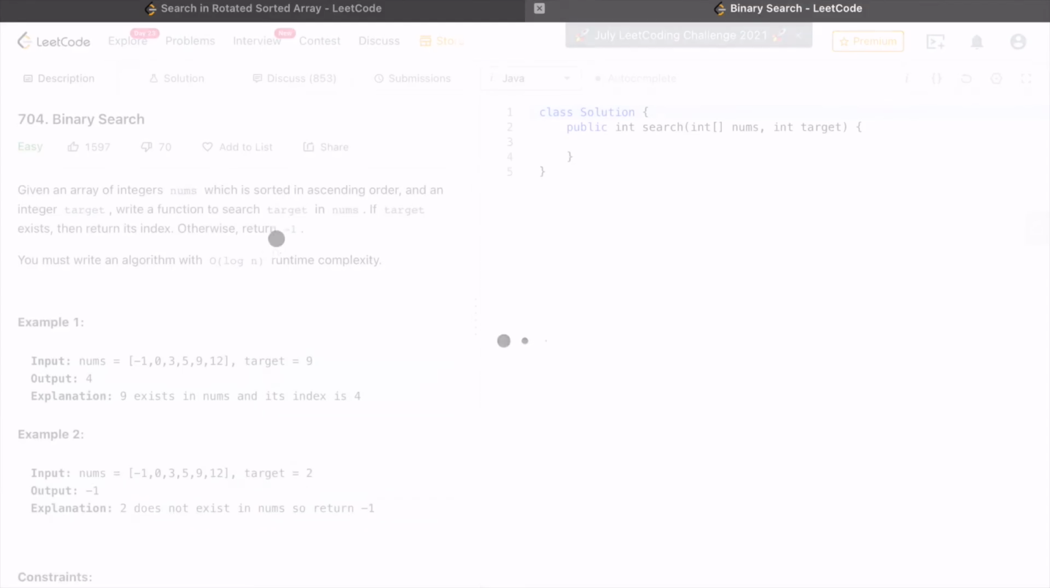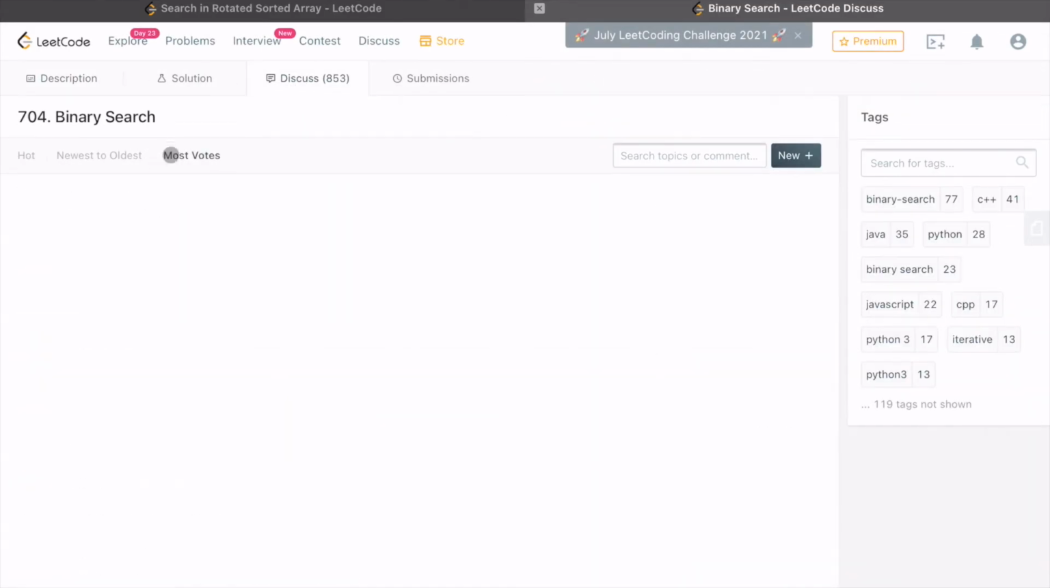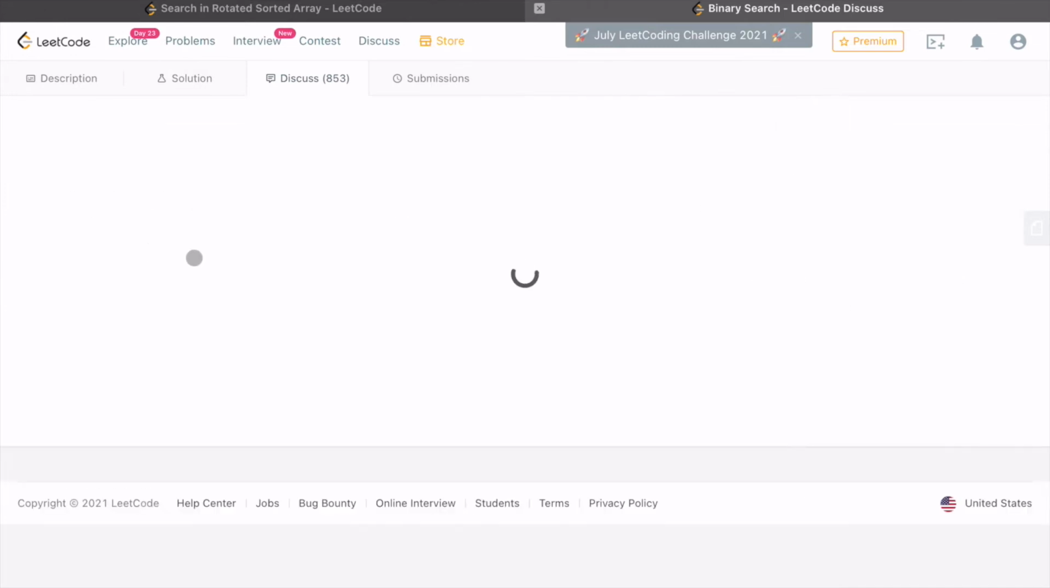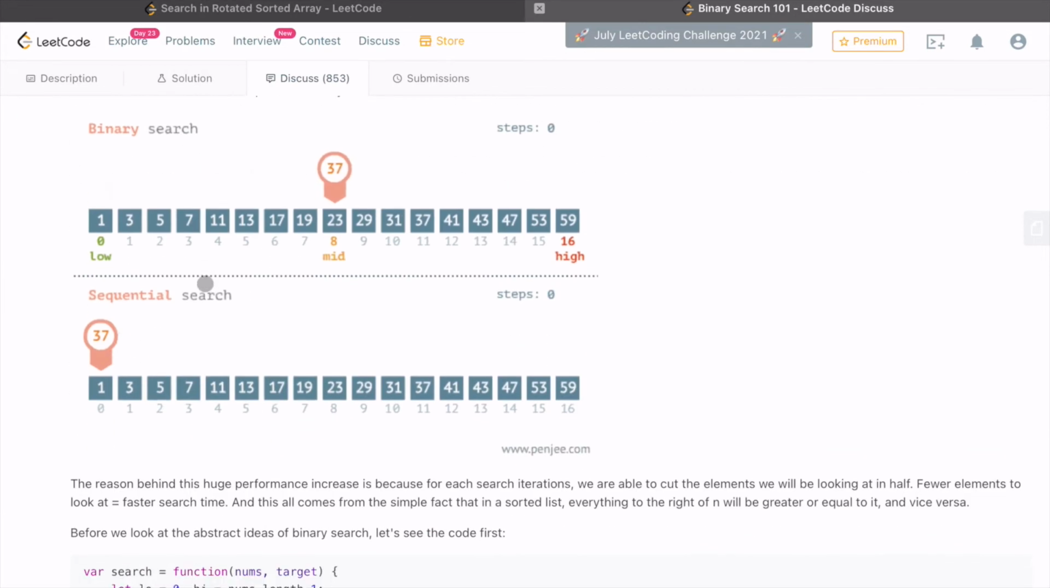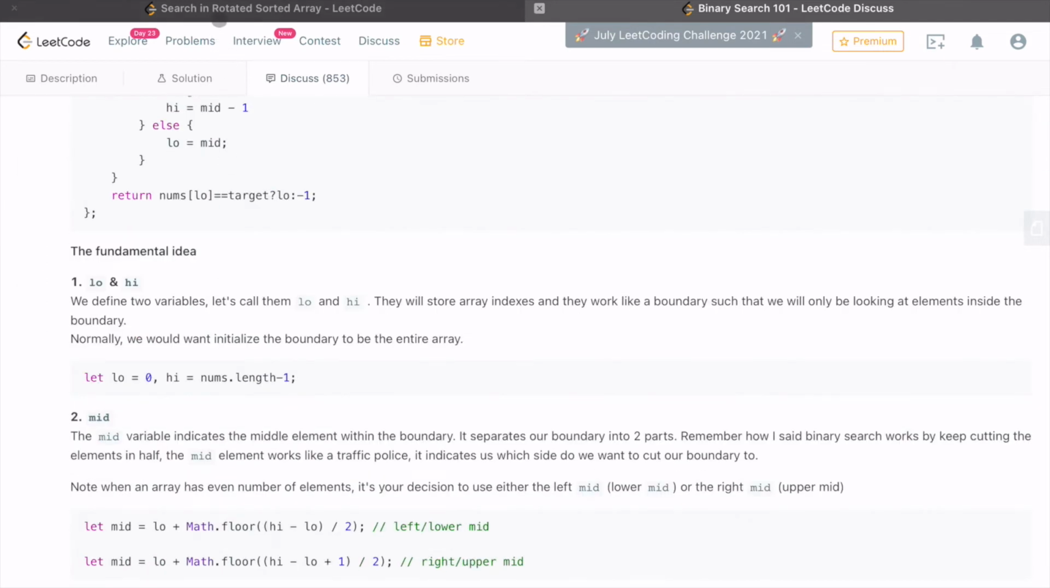So we have an array like this. The length of this is 9. If we search for the middle, let's see how we can apply binary search to this problem. It is very important that you read the tutorial on binary search. It is very interesting. I'll share the link to this tutorial.